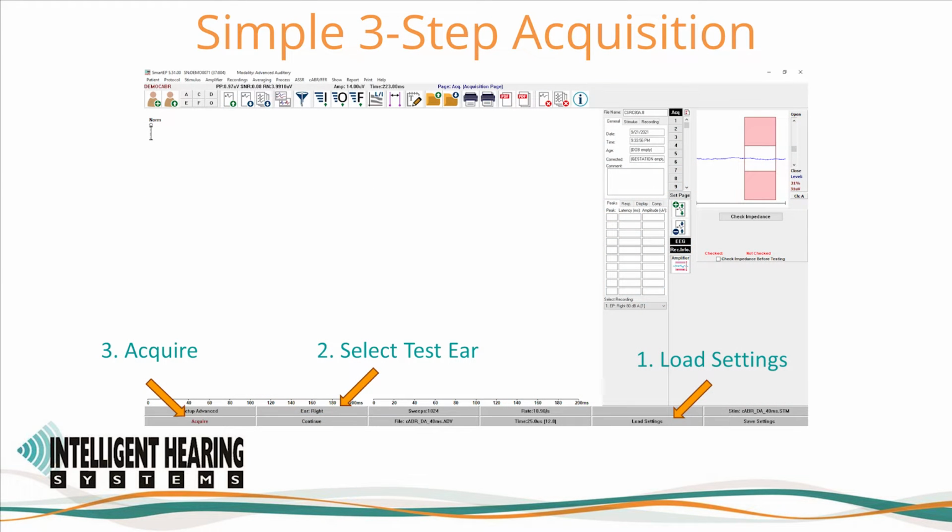When ready to begin testing, enter the patient's information into the IHS testing database. Check impedance and then follow this simple 3-step acquisition process. 1. Load settings and select a pre-saved user-defined acquisition parameters settings file. 2. Select the test type. And 3. Click Acquire to begin collecting data.